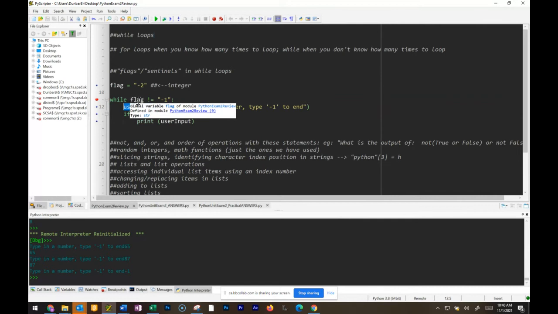So there's a couple ways that I can fix this, because if the flag never changes, it's just going to keep running. The flag is never going to be equal to -1, which means it's just going to keep looping forever. I could just not use user input, and I could just make that my flag. So this is the same flag the entire way through.